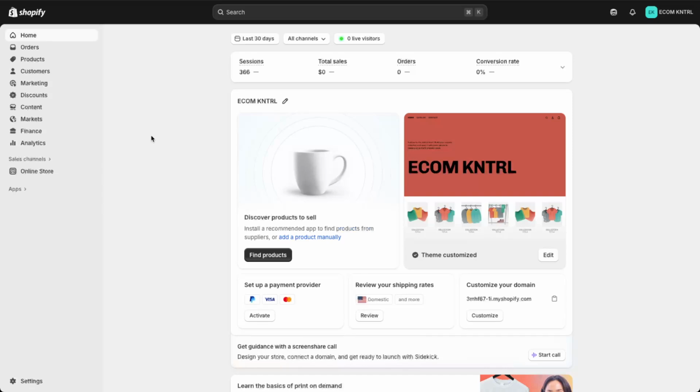To start, we need to get to our Shopify dashboard. So go ahead and open your Shopify account and head to your dashboard. Once you're there, take a look at the left-hand column menu. Here, you're going to locate and click on Content. It's a simple step, but a vital one to access the next necessary features.